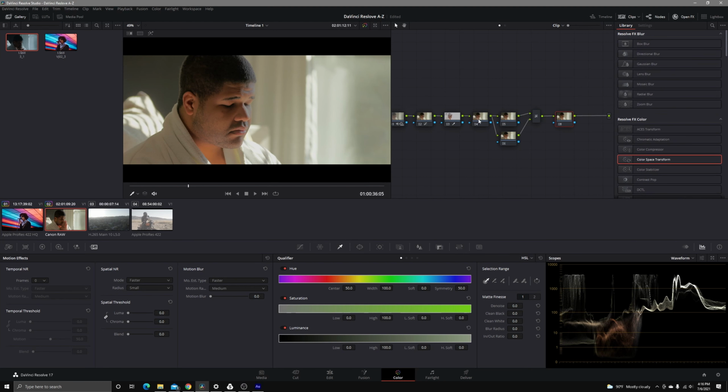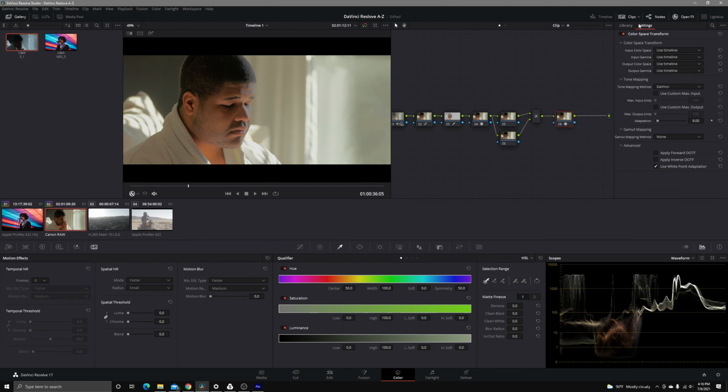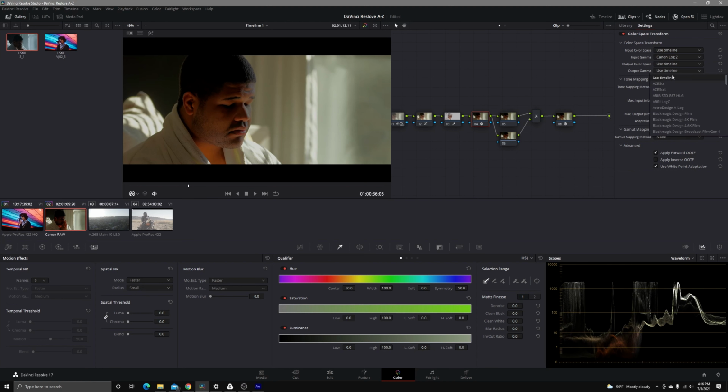I'm gonna go ahead and put a color space transform here and a color space transform here. And I know that my input color space is going to be Canon log 2. So we're gonna go input gamma, Canon log 2, and I'm gonna change that to linear.